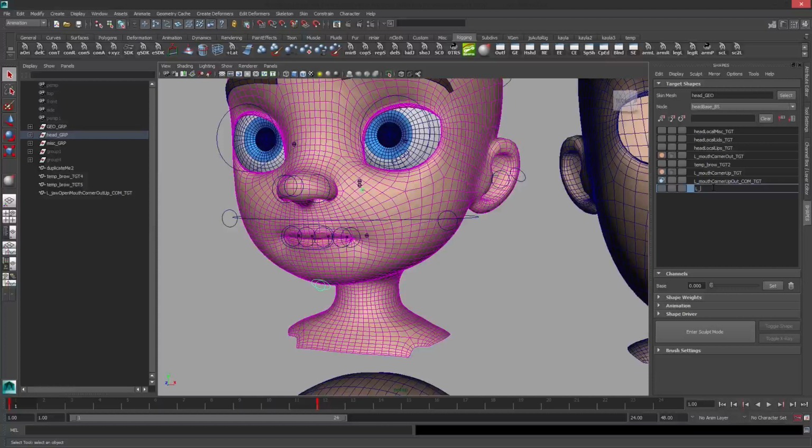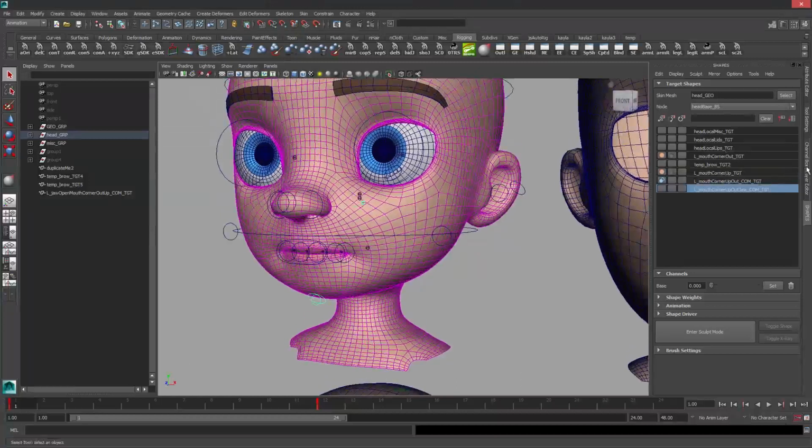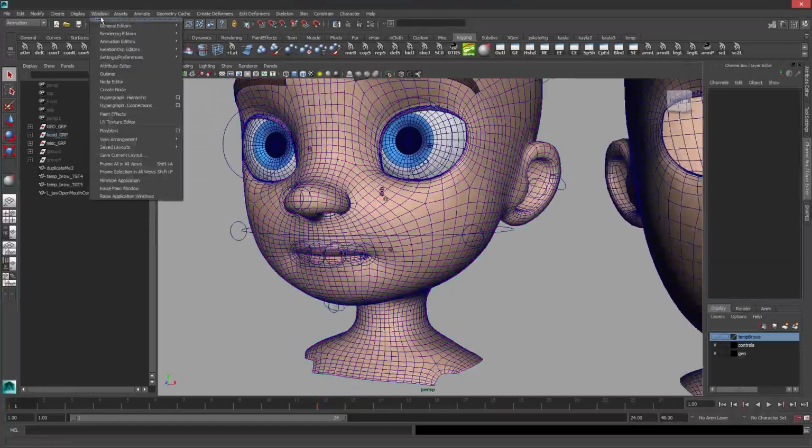So I'll call this L mouth corner up out jaw TGT. So now I'm gonna manually plug this in with the expression editor that we left open, although I've actually closed it at this point.